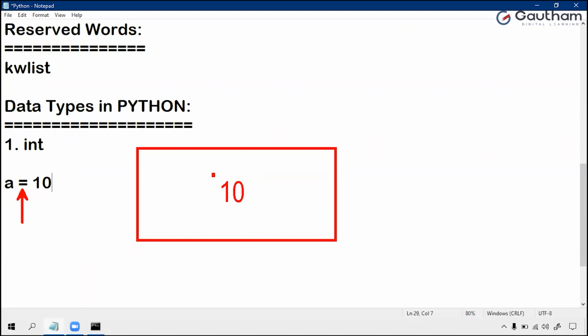In which location is it stored? That location has some address, right? So that address is held by the variable a. Whenever we are going to print this a, based on the address, it is going to return the value 10.